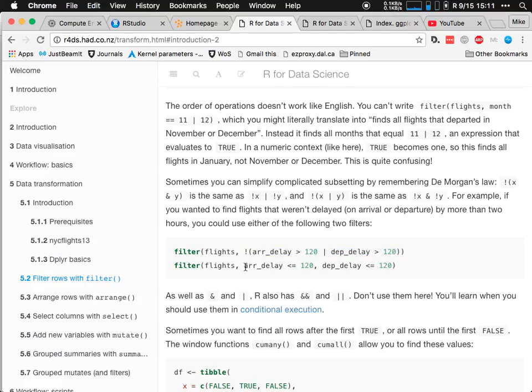In this example, he's showing that sometimes if you've got a complicated expression, you can simplify it by changing the comparisons. So instead of greater than 120, we grab all the flights where arrival delay is less than or equal to 120 and departure delay is less than or equal to 120. These are going to AND together. So you get the same result as the two above, but this is easier to think about and write.